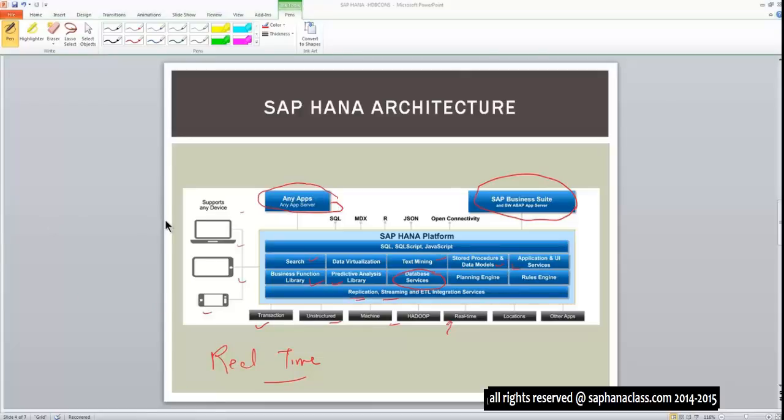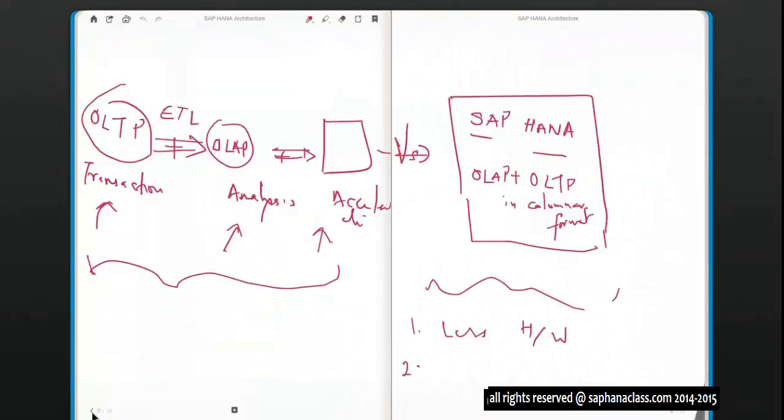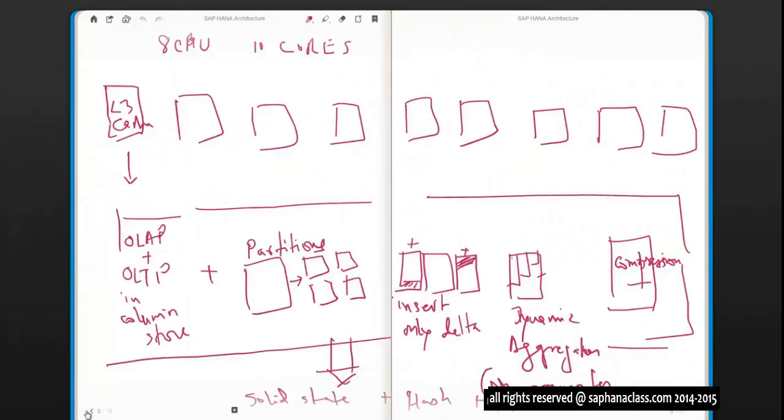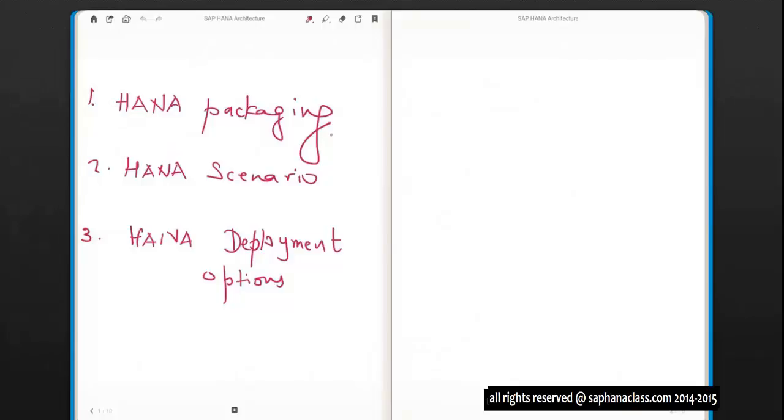Next we will continue with our software packaging in the next slide or next training session. That is where we talk about this component called software packaging. If I go back, this item we will continue in our next training session.